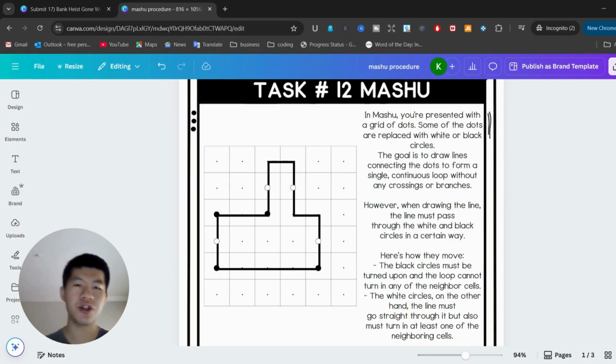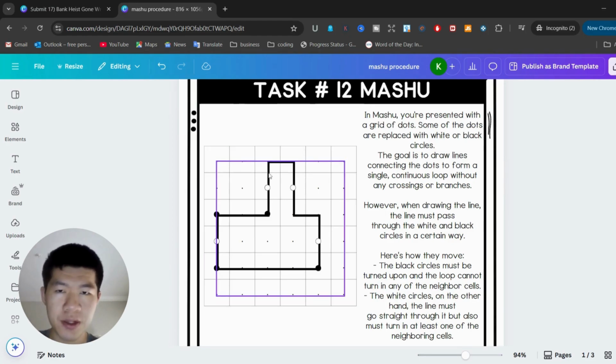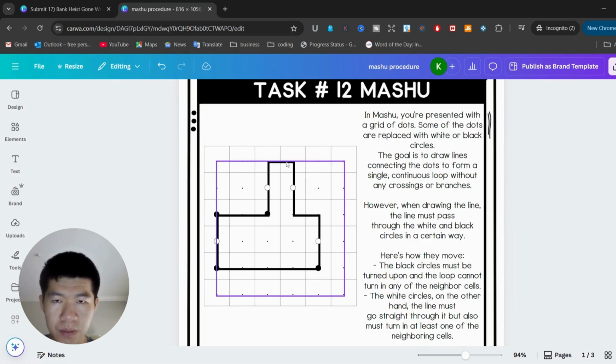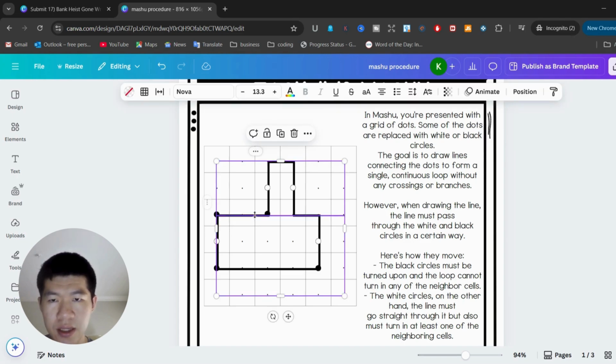So let's check to make sure that I followed all the rules. So I drew one continuous loop here. So that's good. So if I look at the black circles, the lines turn when it reaches the black circle, right? But it doesn't turn in any of the other cells. So it doesn't do another turn. It goes straight, right? So it turns here and here, and then it goes straight here and here.